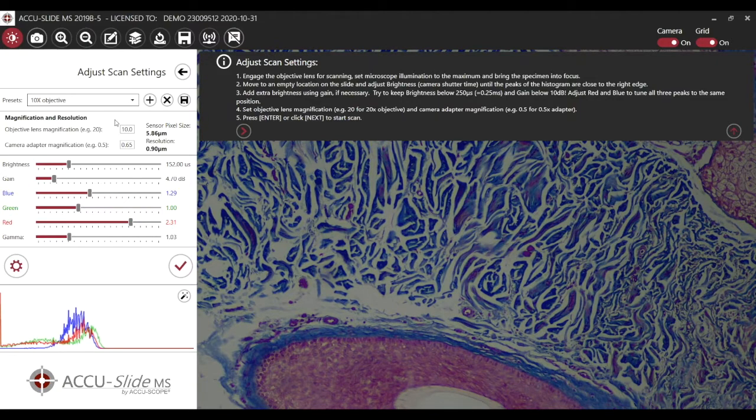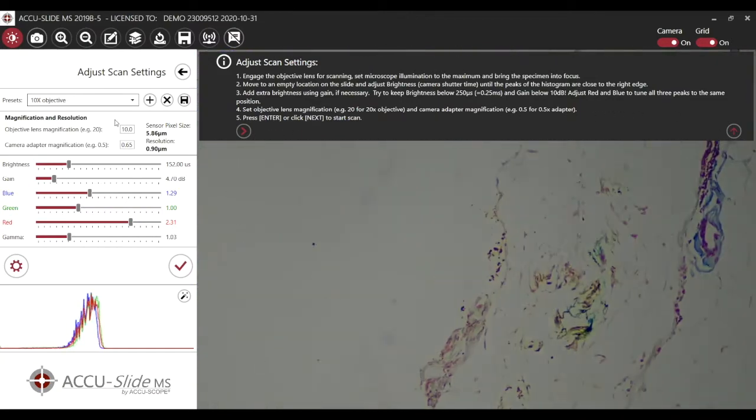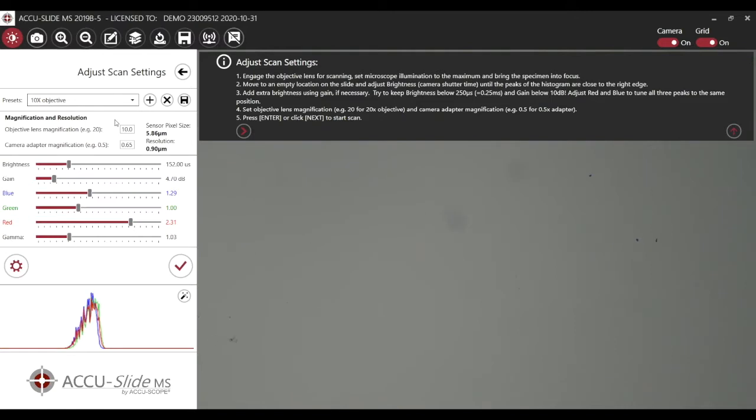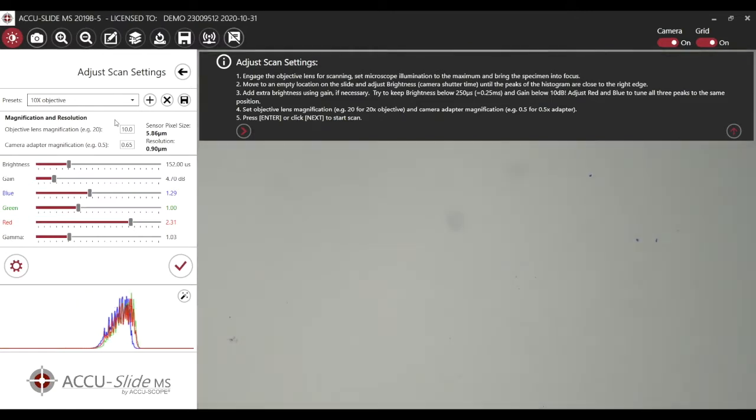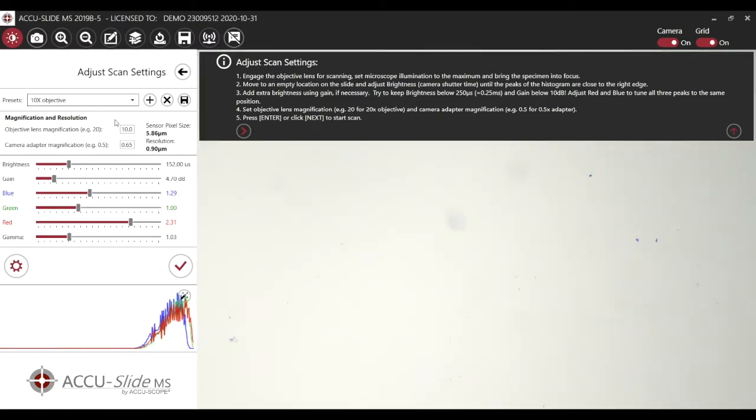Ensure that the light intensity is turned up on your microscope. The scanning process requires more light than is typical for imaging. Click the magic wand tool to set white balance and image brightness. If necessary, adjust the brightness and gain settings. Target brightness should be below 300 microseconds and gain below 10 decibels.